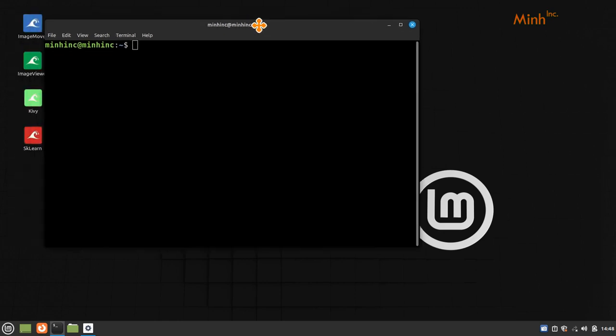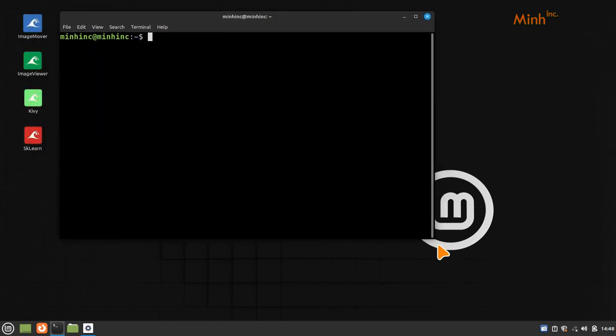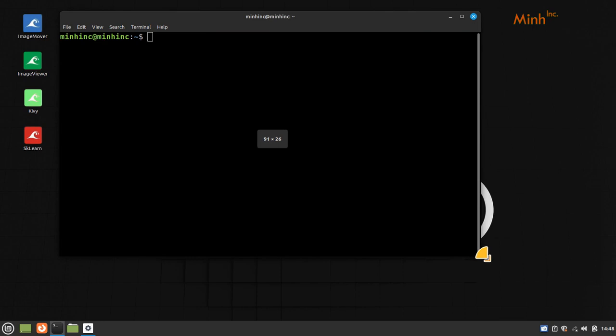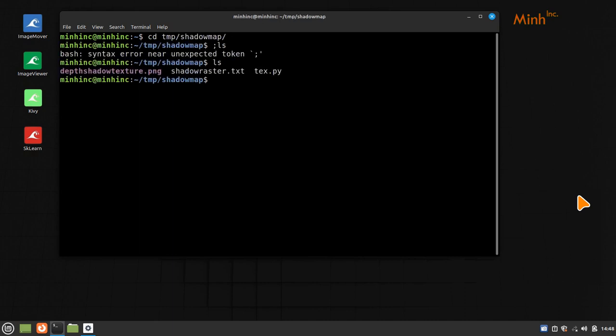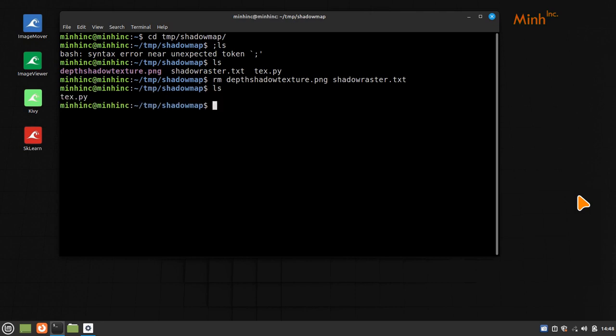Okay, so we already have a texture map directory that we have already created. Shadow map. Okay, and so we can modify this file itself. So I'll remove this and shadow master.txt. So we have only one file, text.py.